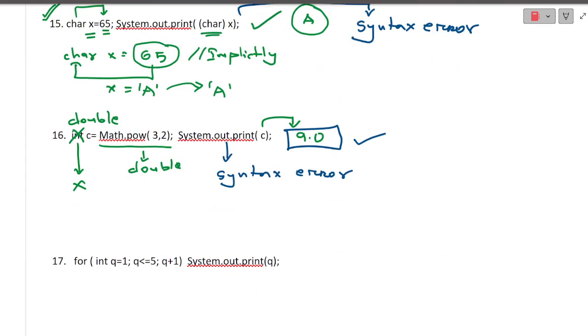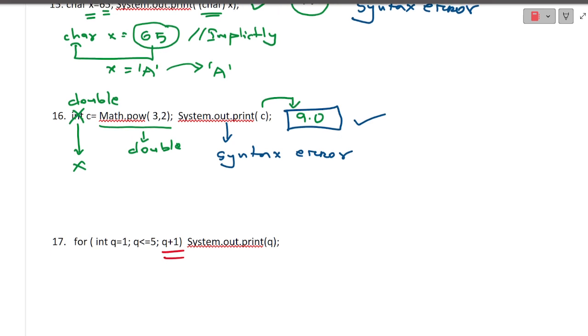Now let us come to the number 17 question. Very good question. Int q is equal to 1, q is less than equal to 5, q plus 1. You must be wondering, sir, it's absolutely correct. But here, there is a problem in this particular part. You cannot just write q plus 1. Every time updation is done, you need to write it like a statement. If you want to update this, you can write q plus is equal to 1, or you can update this by q plus plus. You cannot just write like this. It is absolutely wrong.